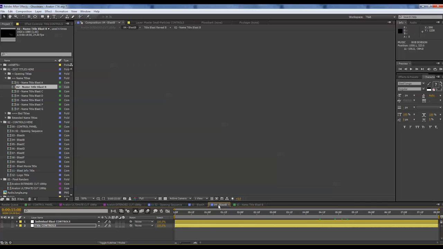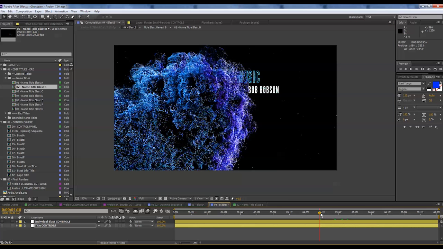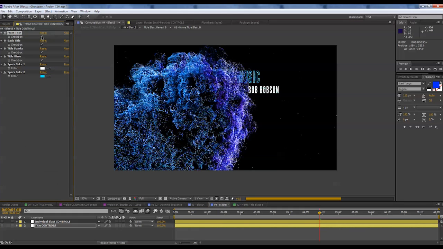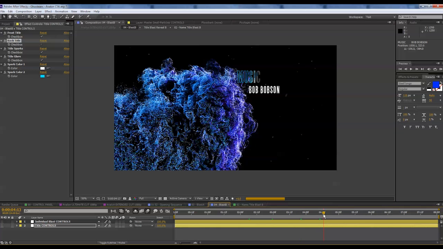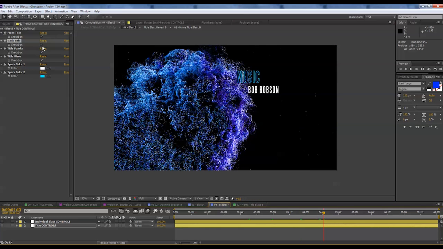And if we go back to blast B, you'll see it working perfectly. And if I put the front title on, the title would be in front. Same goes for the back title. Maybe if you want the title to show up a little bit later and not show behind the particles, you can uncheck the back title, and then at the beginning the title won't show until it's almost done, and then the front title shows.